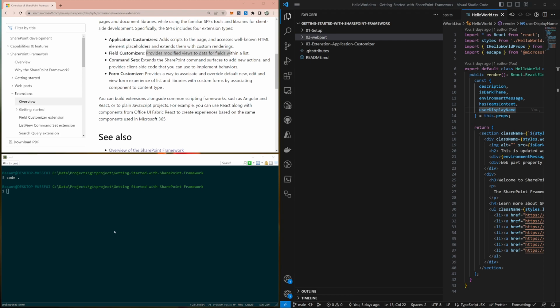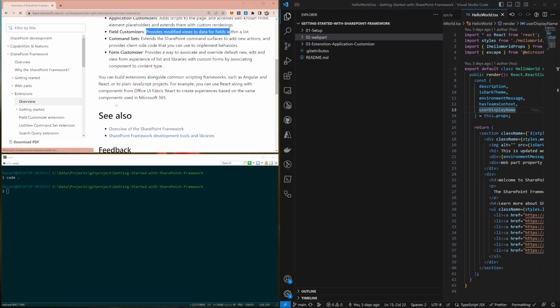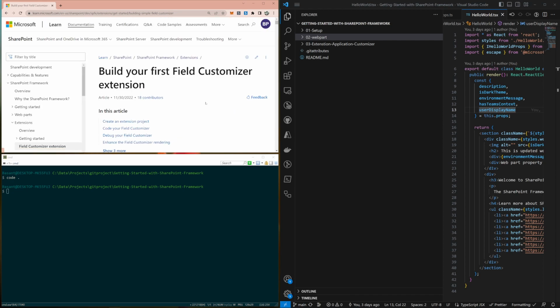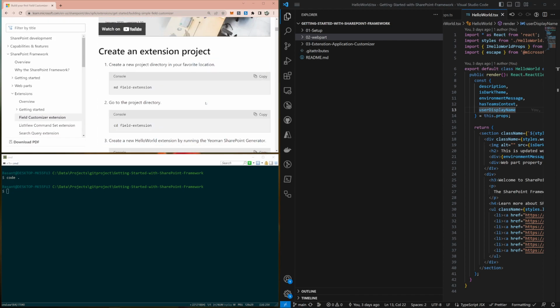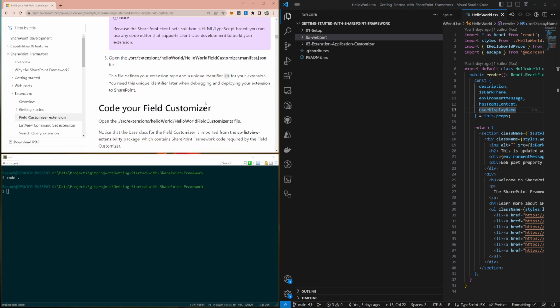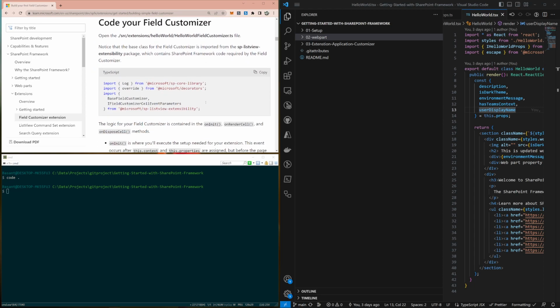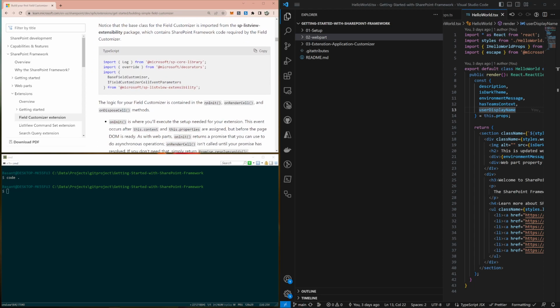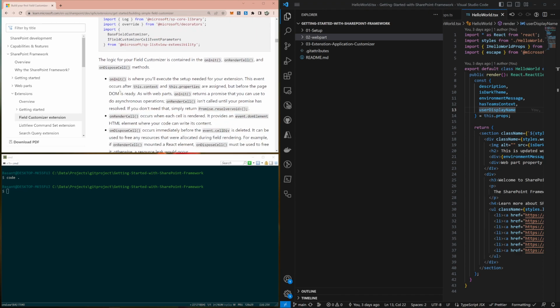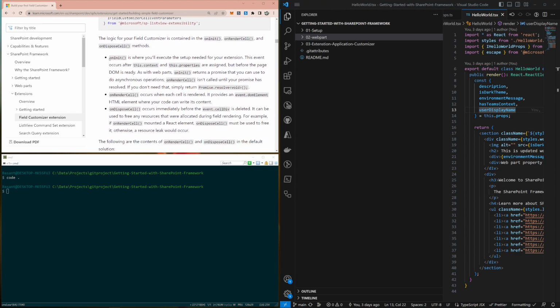So in order to start, first let's quickly see what we can do exactly. So I just go to the Microsoft documentation. If you see, we have this example. You can see you have a Yo generator. You can generate it, and you can generate the scaffold. And we have these three: on init, on render cell, and dispose cell.